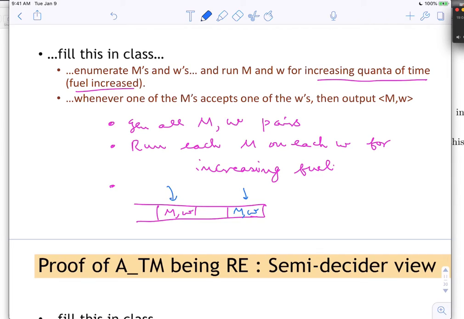In any case where this M on a W keeps cranking, despite giving more and more fuel, you never get to put it on a tape. And truly, if that M is never going to accept W, it'll never appear on that tape. But after a billion years, if it appears that M accepts W, it'll appear there. That's still finitely witnessed. And that's all we ask for.